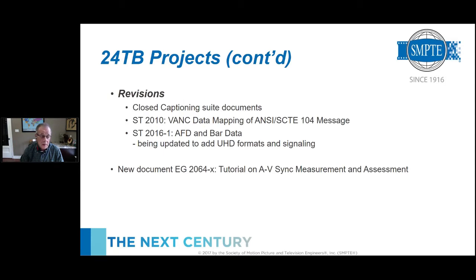There is a new document being prepared, a tutorial on audio-video synchronization measurement and assessment, and that document is well along, but it's still got a little bit more tidy up to do before it gets forwarded through for the ballot process.